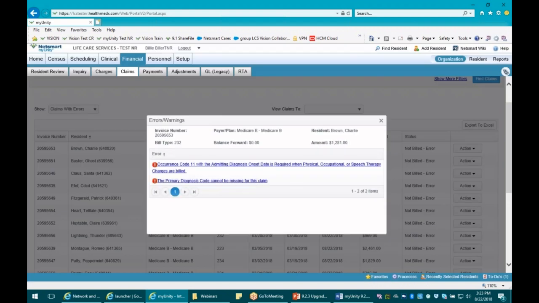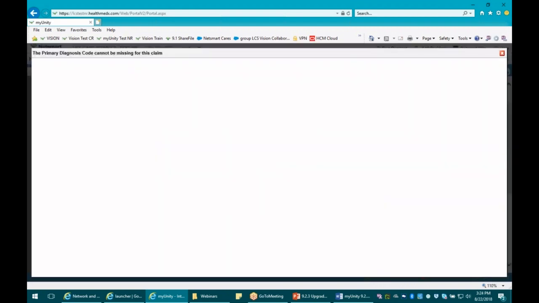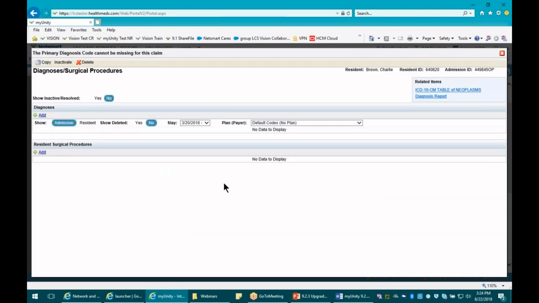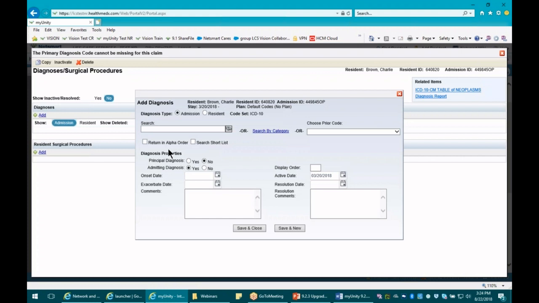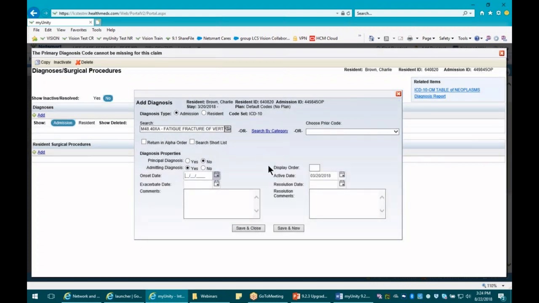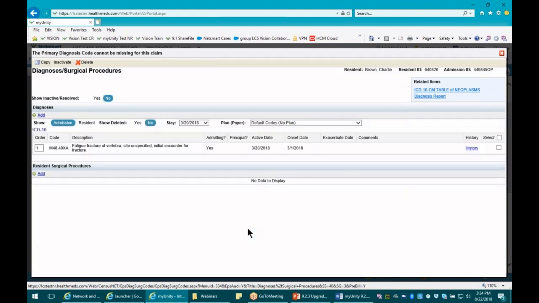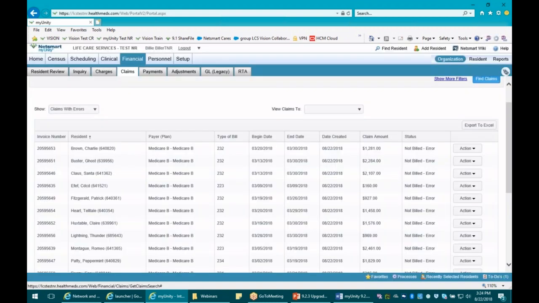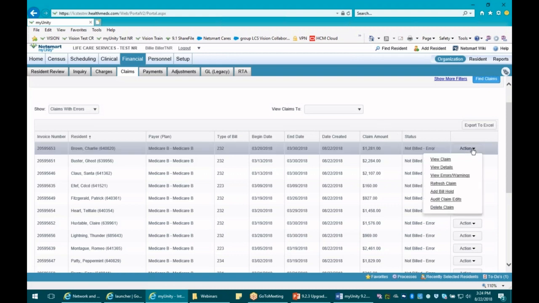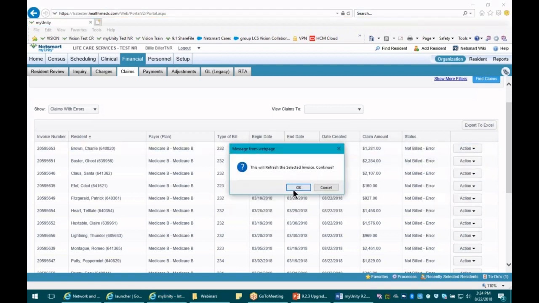Rather than doing that, though, I'm going to see if I can add a diagnosis. And if I remember, when you add your diagnosis, if you put in the onset date, it should pull the 11 code from there. I'm just going to make up a code. Now I can close that screen and close that window, but now I'm ready to refresh. So I'm going to come over here under Actions and choose Refresh Claim.